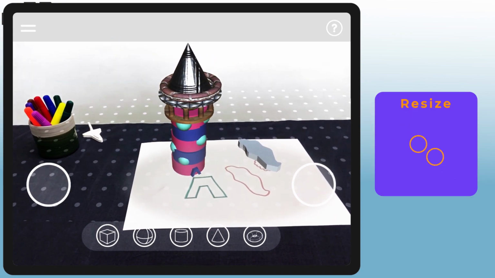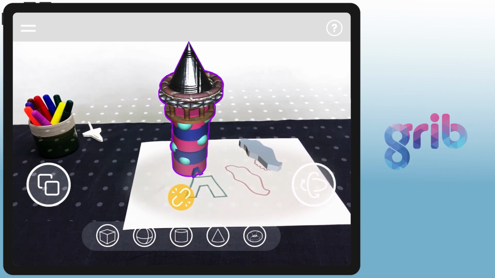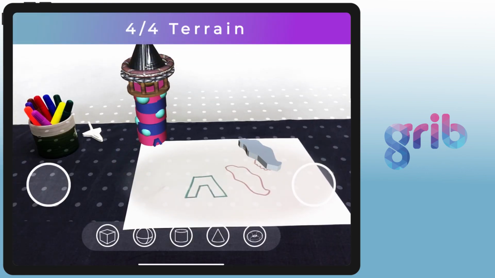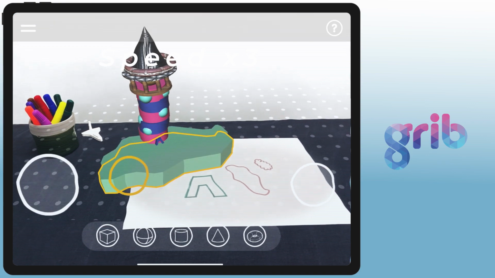I will now select everything I have and group it. In this way it will be much easier to control all the creation. So let's move on with the terrain. Just duplicate your drawing and go ahead with your creativity.